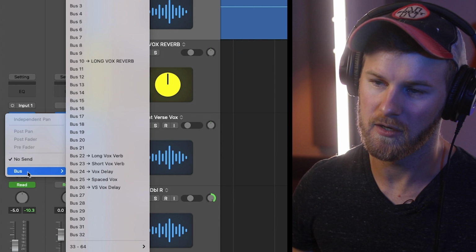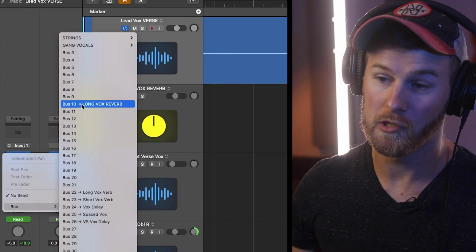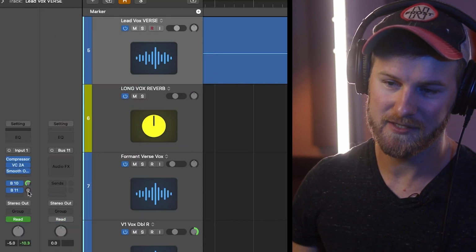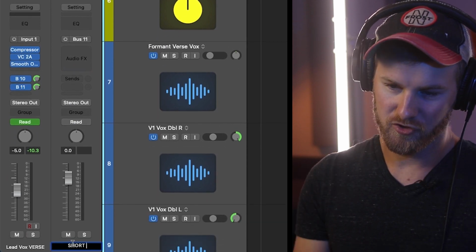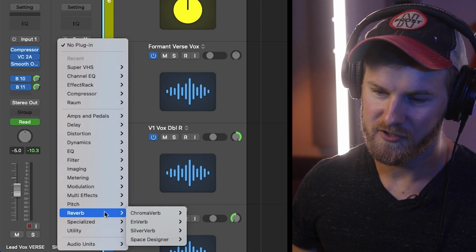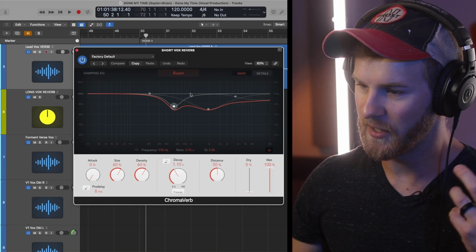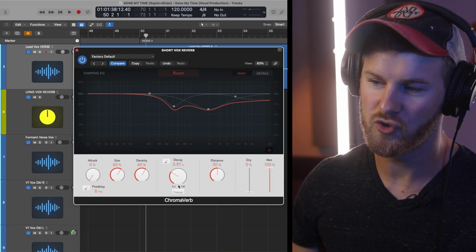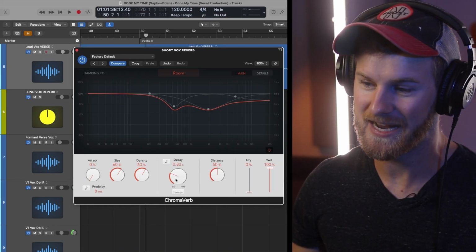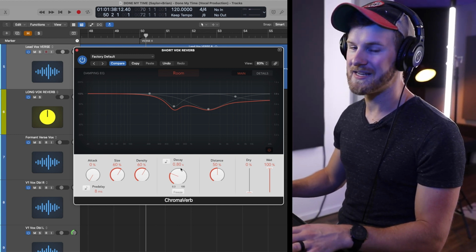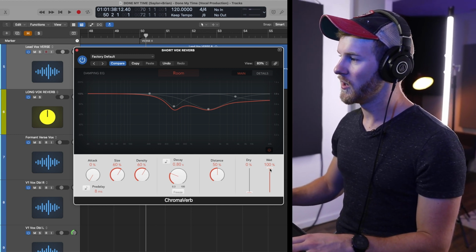So what we're gonna do is go in here and you can see that we already have this bus for long Vox reverb. So we're gonna go bus 11, send 100% of it. And we're gonna call this short Vox reverb. And then what we're gonna do is we're gonna grab a reverb that is going to be a smaller reverb. Typically, we're gonna go for more of a room reverb. So for this, I'm just gonna use Reverb. It's a stock plugin that's built directly into Logic. And I'm gonna set this to maybe like not even a second length. So the decay you can see here is at 0.8 seconds. And we're gonna set this to 100% wet.